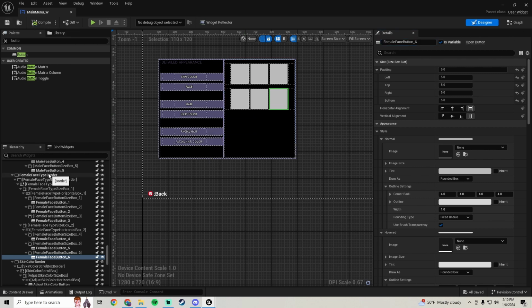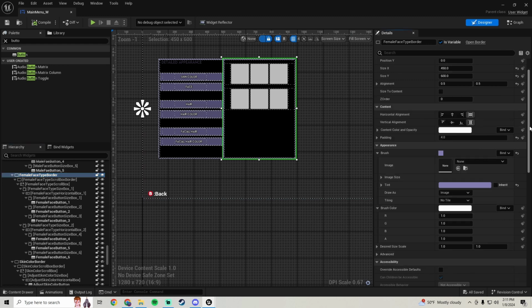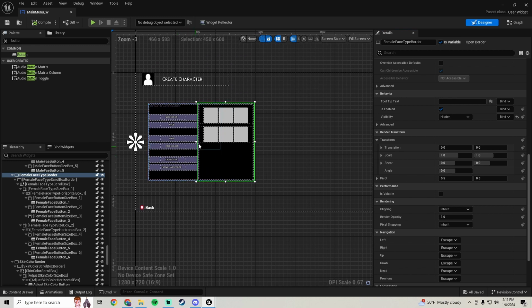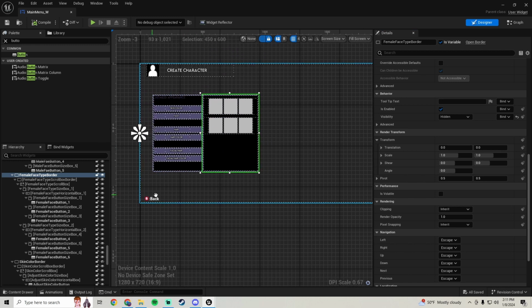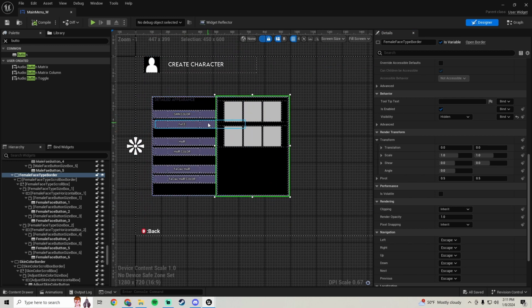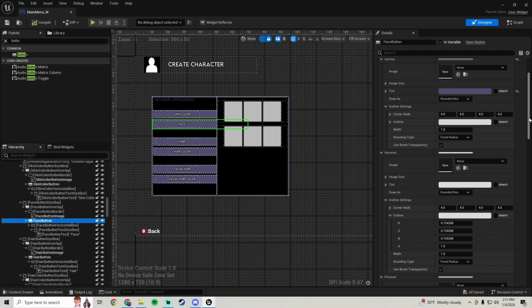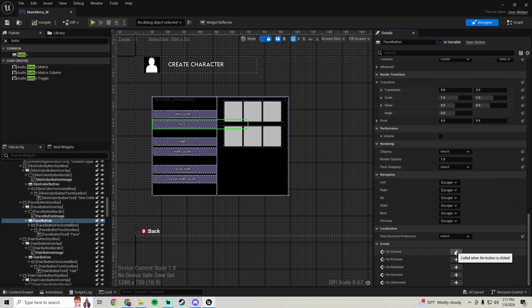We can just check on our border, make sure it is variable, and it should already be set to hidden. Yeah, because we duplicated. Okay, so now we just want to do the on click. So click on our face button, and make sure you're on the button. Click on the button, and then we're going to go down to the on clicked here.